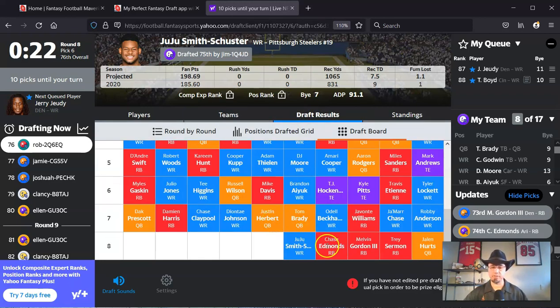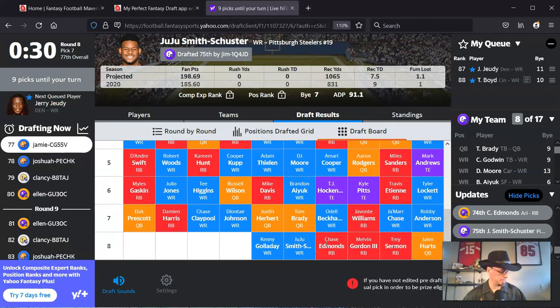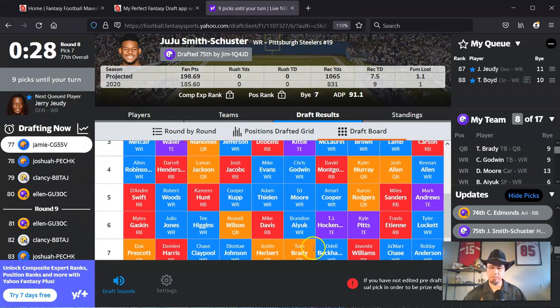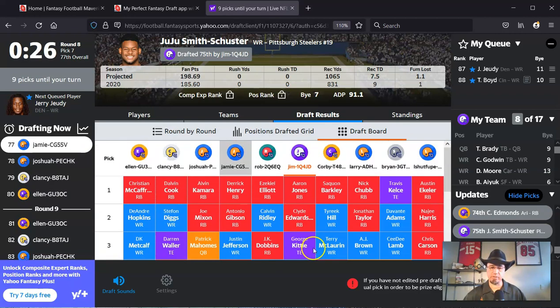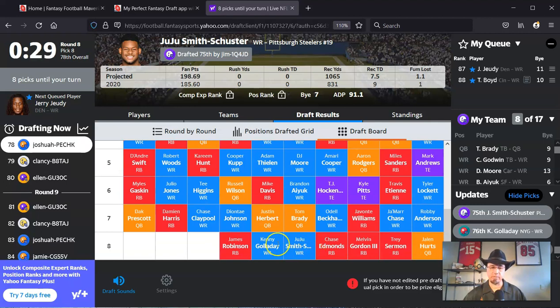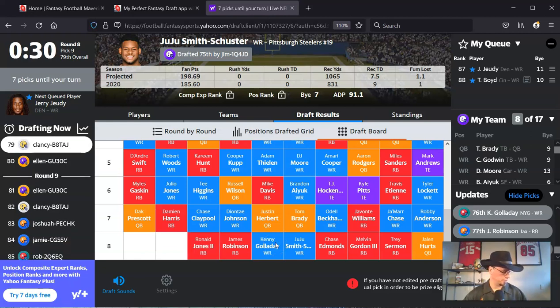For draft results, here, he took Chase Edmonds, so that was his. Chase Edmonds was his 3rd running back, yeah. And then right after us, that guy took Gallady. Rob took Gallady. Okay, so we're cruising along here.